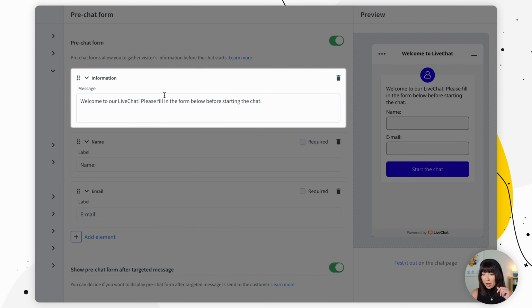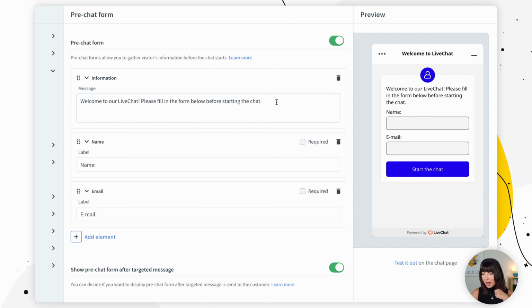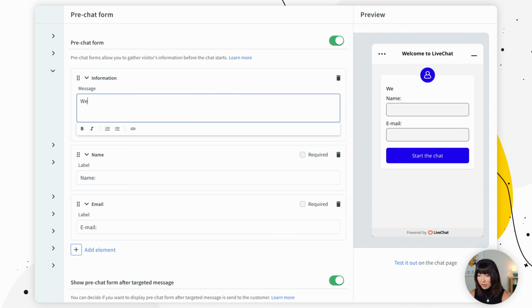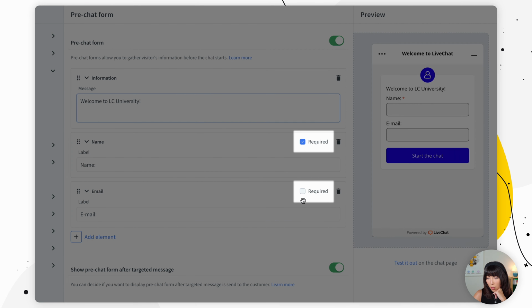The first field at the top is information. So as you can see, this is a block of text at the top welcoming the customers. Let's change it to welcome to LiveChat University. And we can just go with that. The second element is name. It's a label where the customers will have to fill in their name. Now we're gonna leave this, right? And then we also have the email label, so we know what that is. Now we wanna make sure that we check these as required.